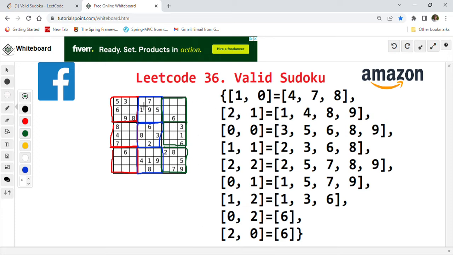So how do I validate all these sub boxes of size 3 by 3? We have to make sure that there is no repetition there. If there is no repetition in every column, every row and every sub box, then it is a valid Sudoku. That is the logic to find out if it's a valid Sudoku or not.